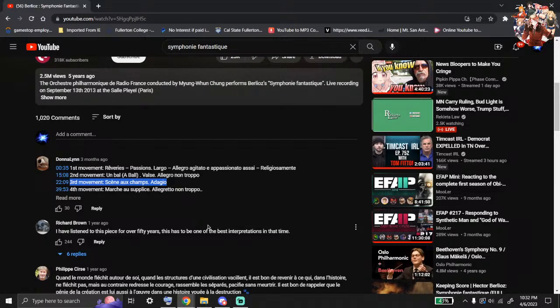Right, so what's interesting is that this symphony has five movements. Normally a lot of symphonies only have four, so for a piece like this to have five movements, it's unusual. Well, actually, no, this is not unusual, because this is more of a programmatic piece. It's not so much a symphony as it is a programmatic tone poem, I guess. But I don't know if I'd call it a tone poem.